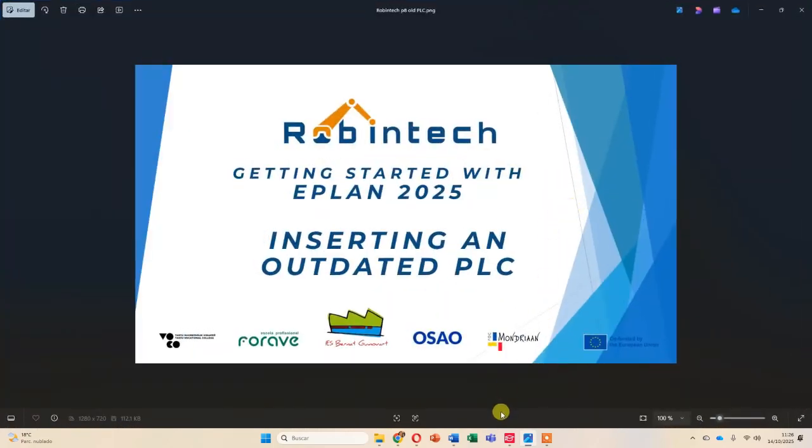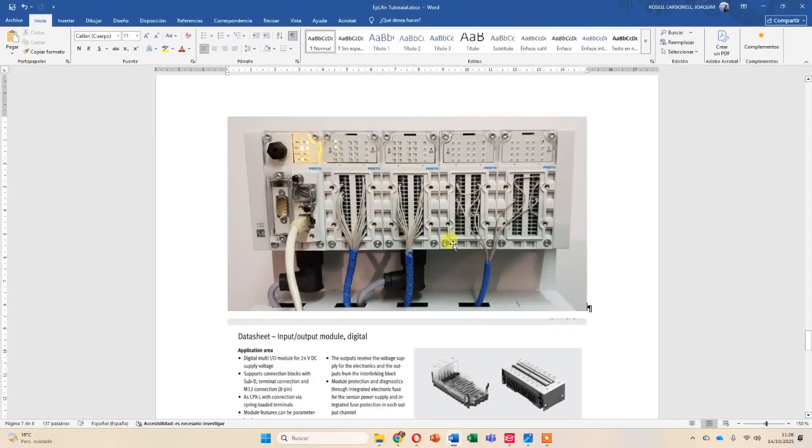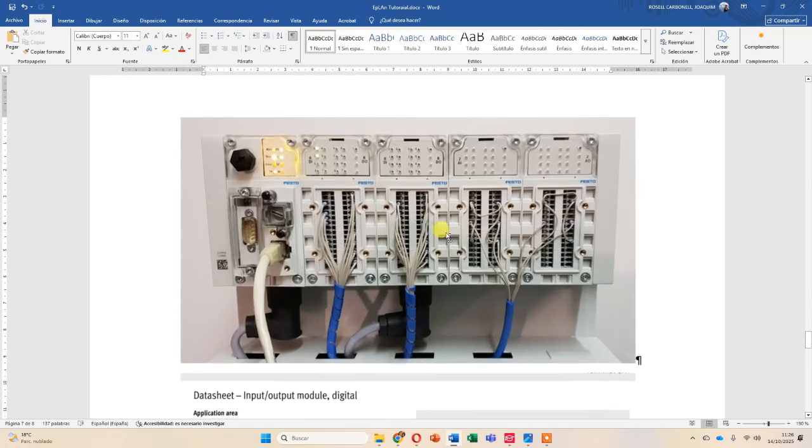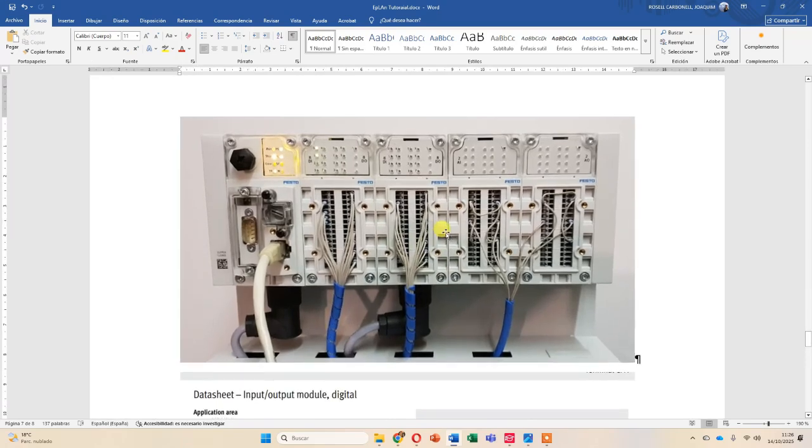Sometimes we want to draw schematics where the PLC we want to draw might be outdated or hard to find in Data Portal. This is the case of this PLC, a Festo PLC. It's not too old, but it's not the newest one, and it might be hard to find.